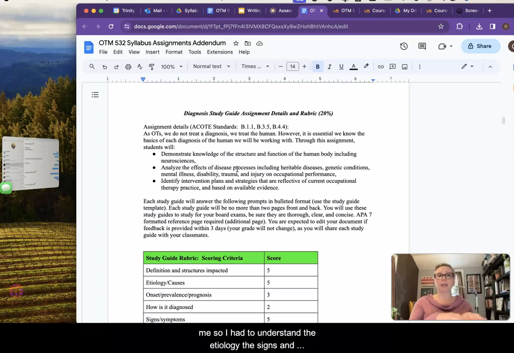So I had to understand the etiology, the signs and symptoms, I had to understand the structures that were impacted based on his diagnosis of cerebral palsy at birth, and then what to expect with a left, I don't even remember exactly. I want to say parietal occipital lobe stroke.